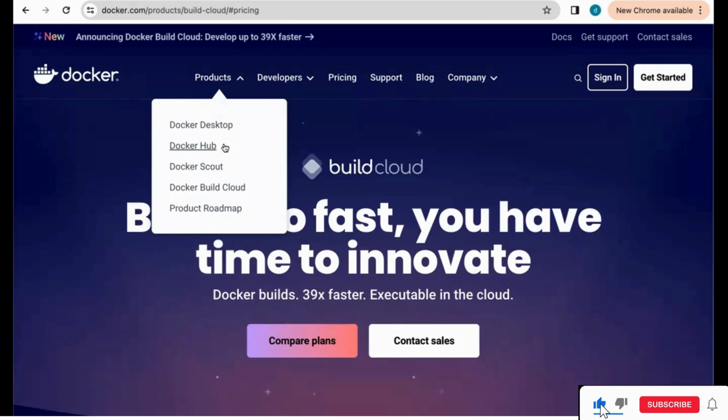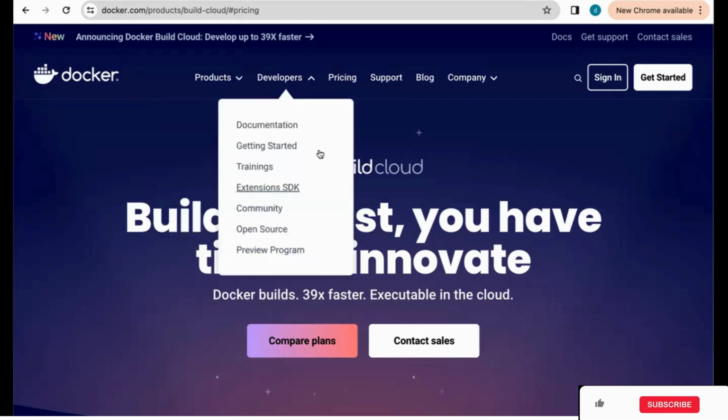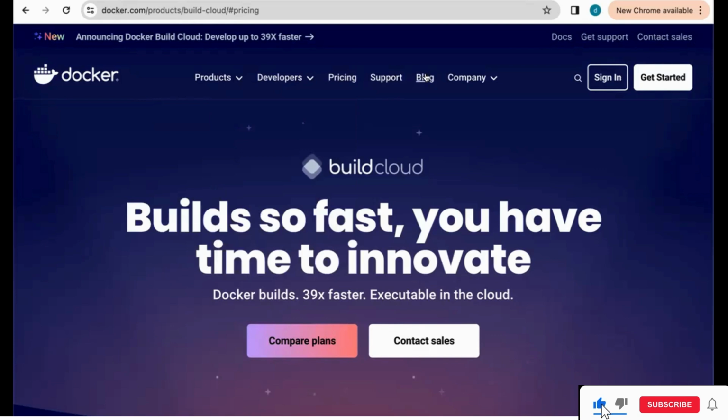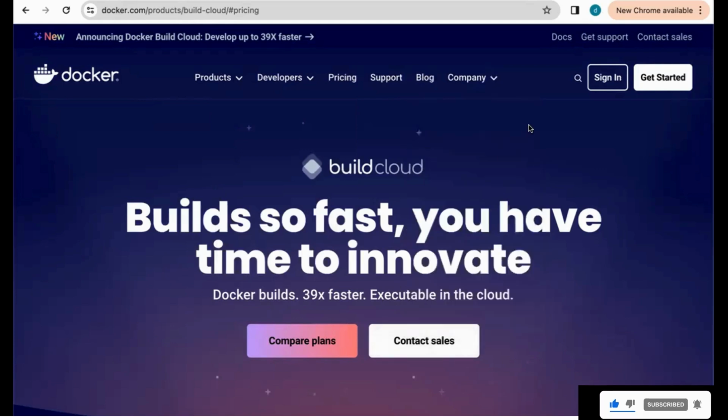Okay, Docker Hub. Docker Hub will help us pull the official images, and they are also scanned, with security scans and everything. So Docker Scout is there, Docker Build Cloud is there, and the product roadmap. So the developer guide, the pricing guide, and the support. There's the blog and the company page. You can just go through these parts.